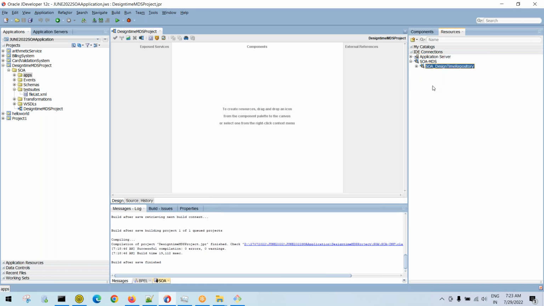Just simply refresh the connection. You just open the connection. If you open the connection like this, you can see there is an apps folder. Of course, under our apps folder, there are no files. But with this connection, we are telling the JDeveloper, use this folder as design time MDS.